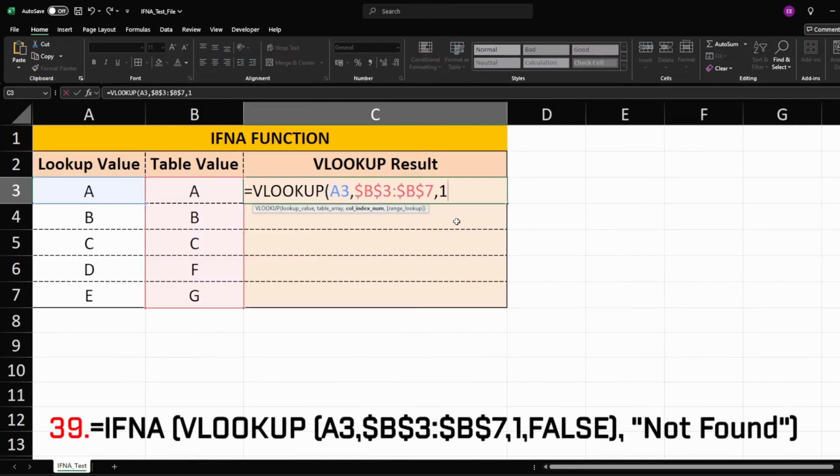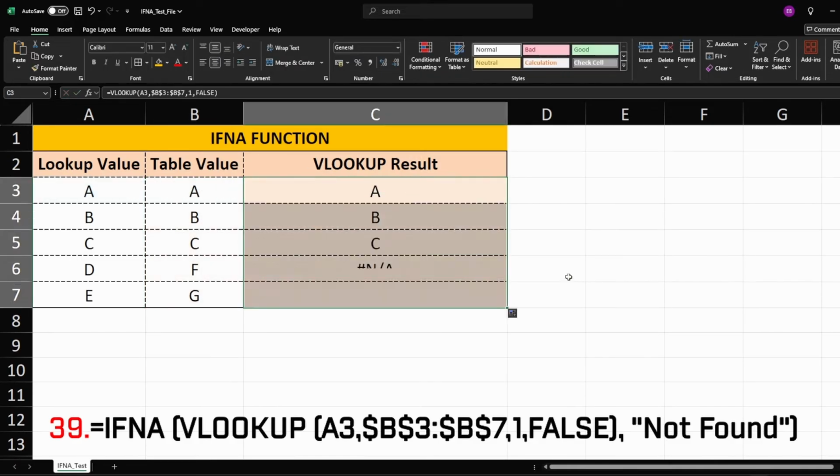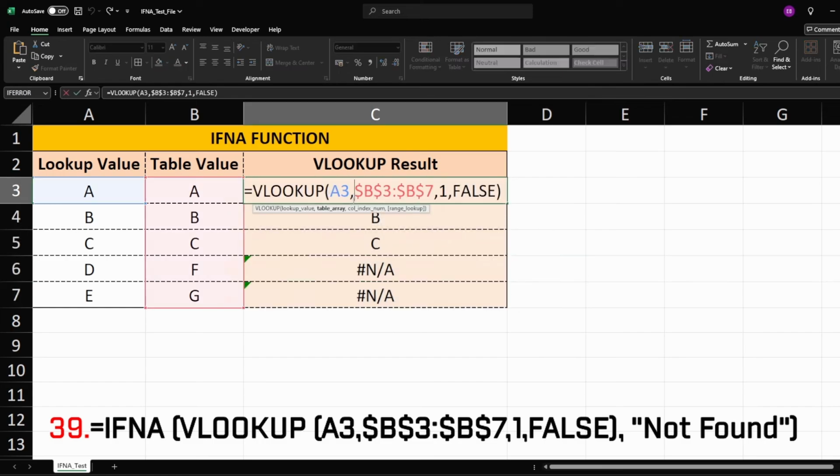You're using VLOOKUP to search for values, but some lookup values don't exist in the table. Instead of showing this error, you want to display a custom message like "not found." Use the following formula in the VLOOKUP result column.